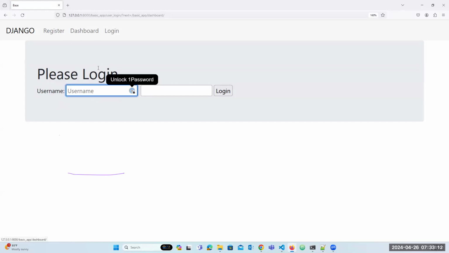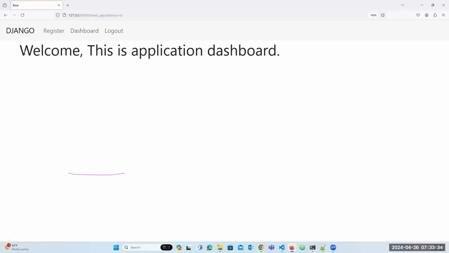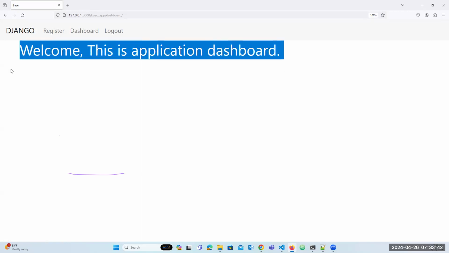If I click on the login page, I need to provide the login details. So once I provide the admin details, admin, root@123, then when I click on login, the logout link appears at the top in a menu, and the dashboard also appears. It is showing welcome. This is the application dashboard, so the welcome message is displaying.